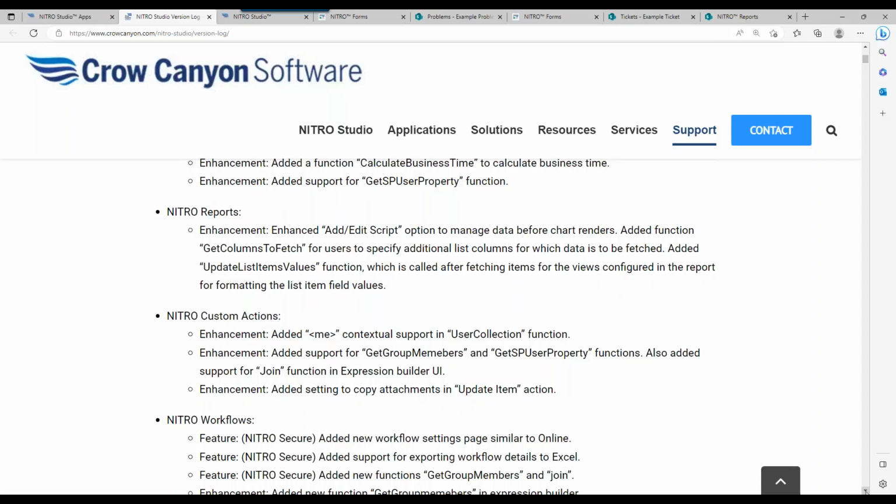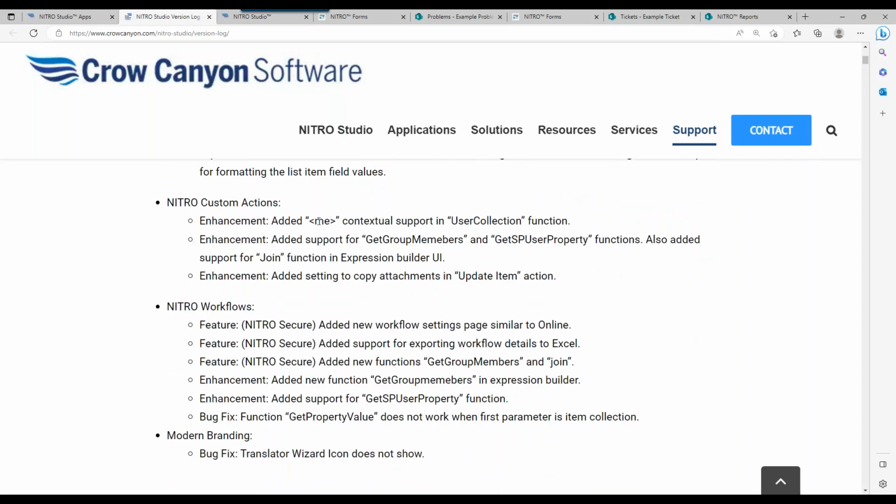We've got some enhancements in custom actions where you can use a me contextual value for the user collection function. We added support for getting group members and get SP user property for using for the join function expression builder. So you can get group members and get SP user property, it gives you another level of functionality within the custom actions to get users from a group. We can copy attachments in an update item function now.